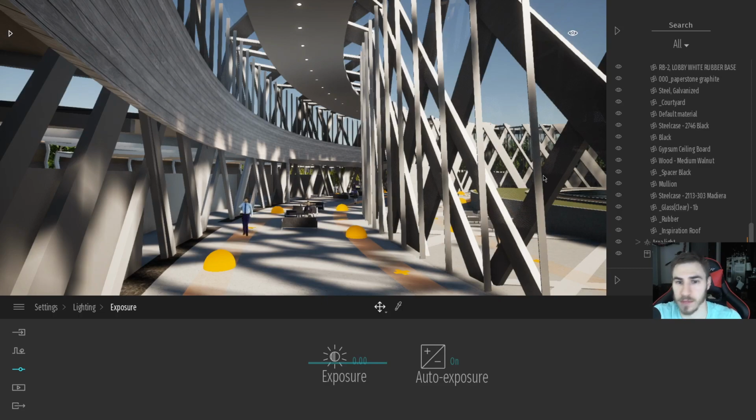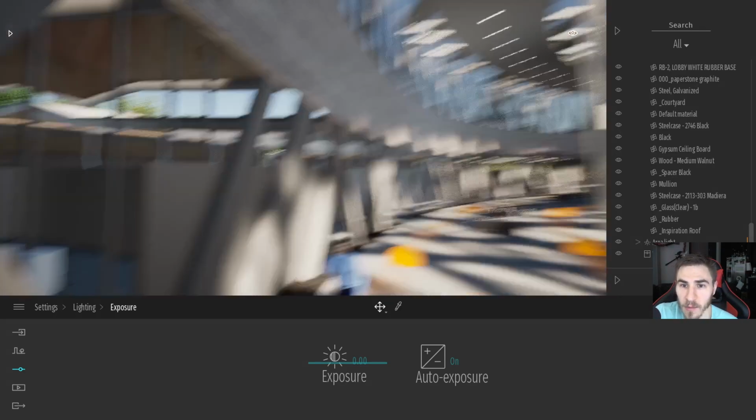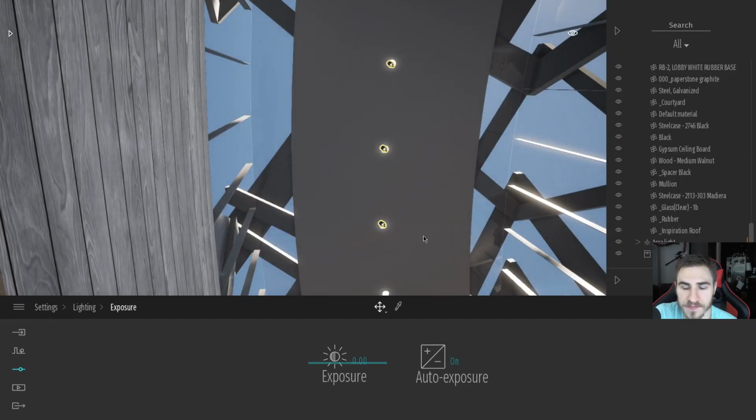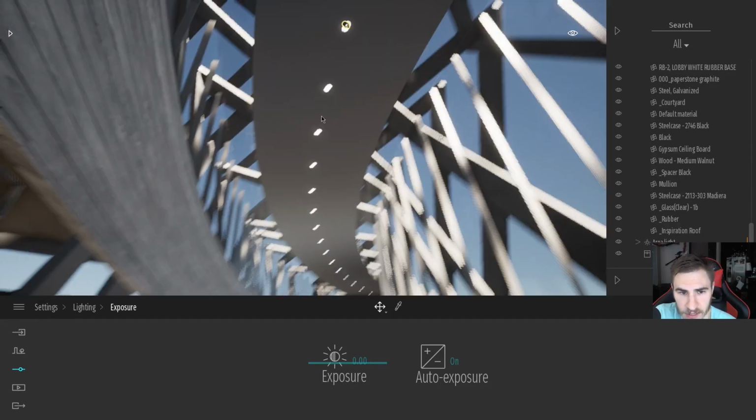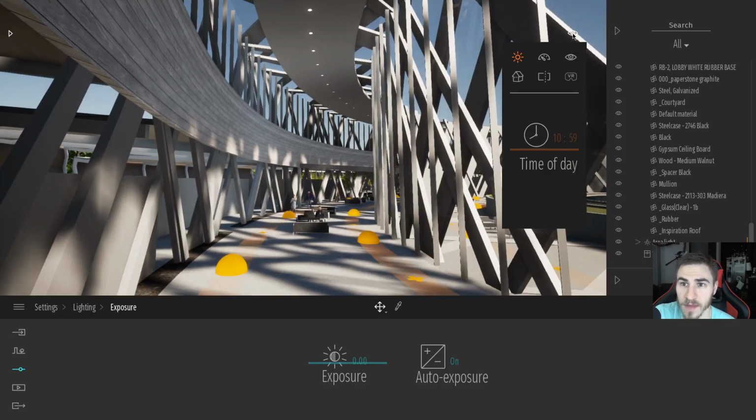It's not making things look too dark. We're not looking down a dark hallway, nothing like that. It's balancing everything out so you can see. And the thing about auto exposure is that if I were to move and look somewhere else, it will technically balance it out again. You can see that whenever I change the time of day, it will rebalance that out. So let's go ahead and do that.